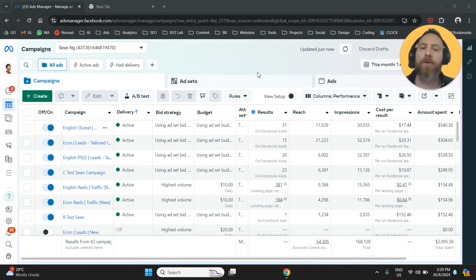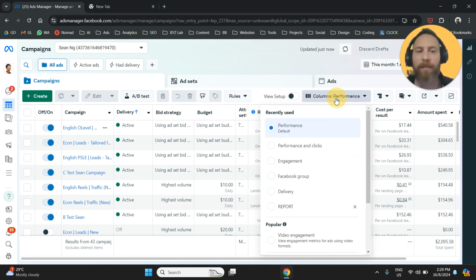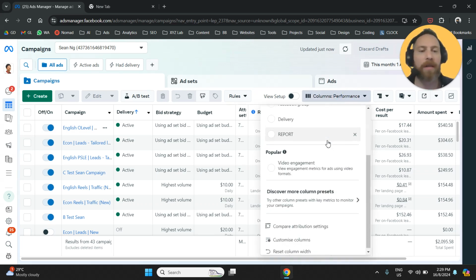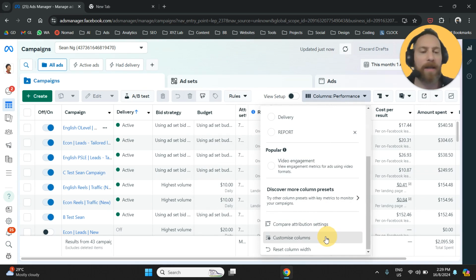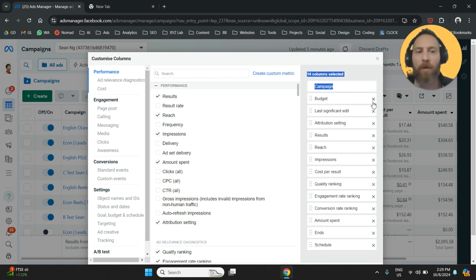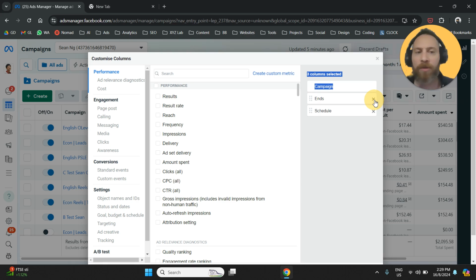And let's get started. So you are going to come here to MetaAds Manager and you are going to click on Columns Performance here in this button. Once you click on this button, then you're going to scroll down and you're going to click on Customize Columns. So click on Customize Columns and you're going to land on this screen. Now, my first recommendation is to come here on the right-hand side and remove the existing setup, remove all the existing columns so we can start from scratch.